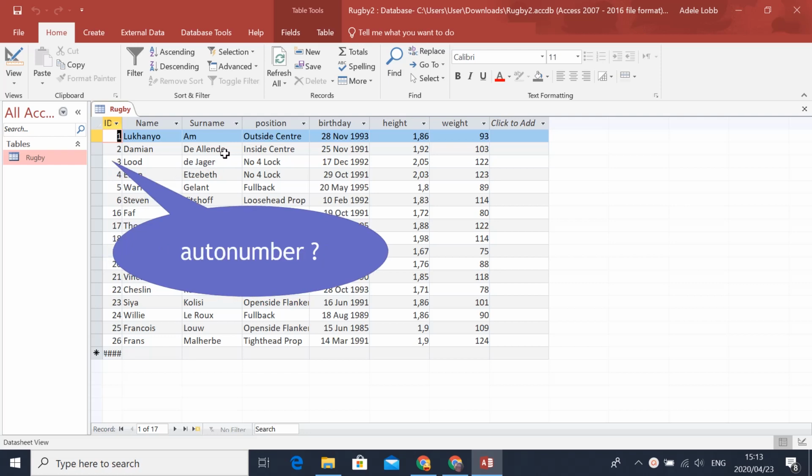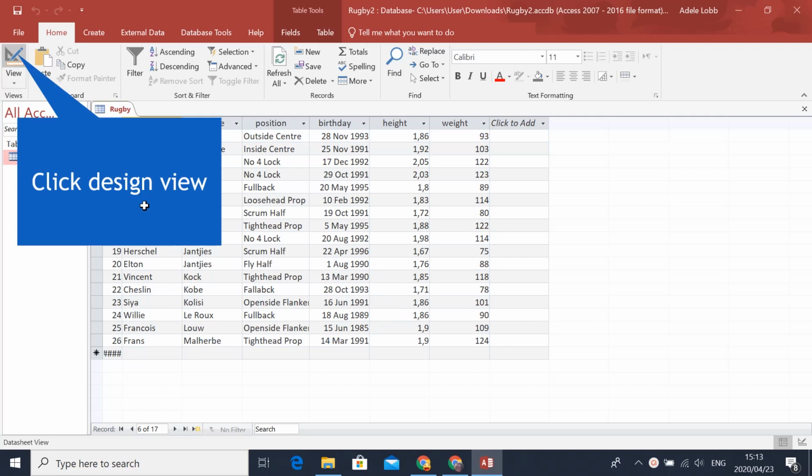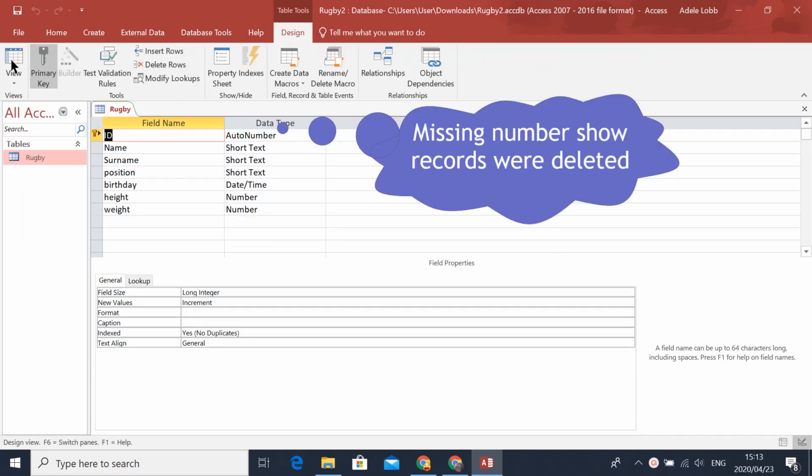The numbers seem to be going up sequentially, so perhaps it is an AutoNumber field. But why are there missing numbers then? Click Design View. It is an AutoNumber. The missing numbers show that records were deleted.